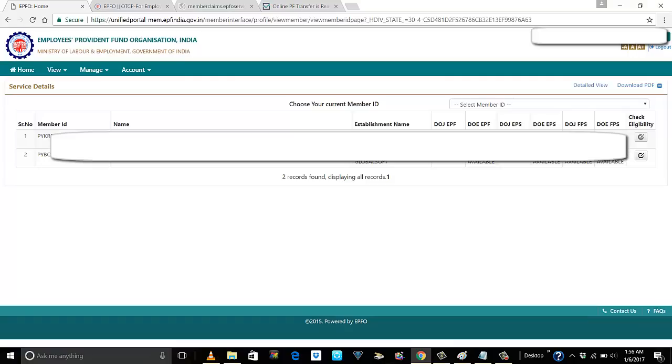So, if I want to transfer my PF from the earlier organization to the new one, first I need to check whether I am eligible. So basically, you can do online PF transfers if your current organization or the early organization have digital signatures, because they will need digital signatures to online do an attestation of your PF transfer.